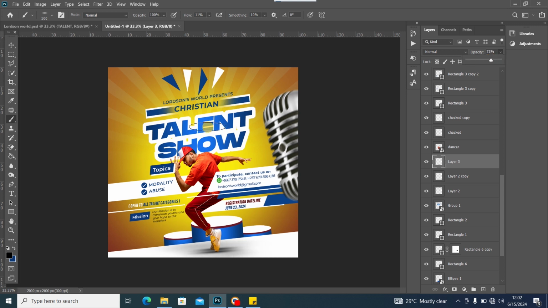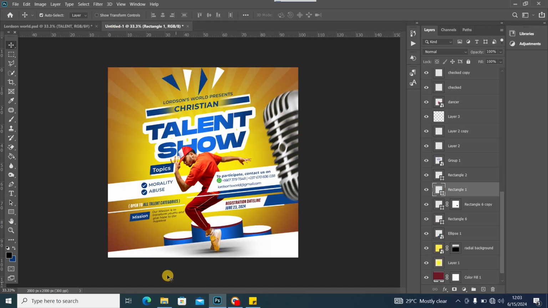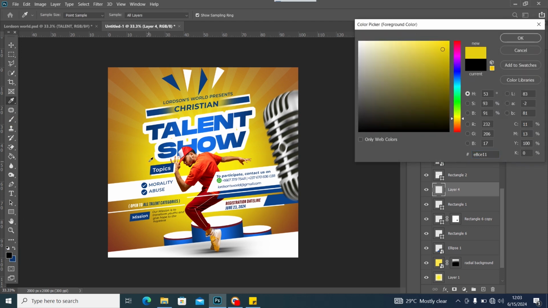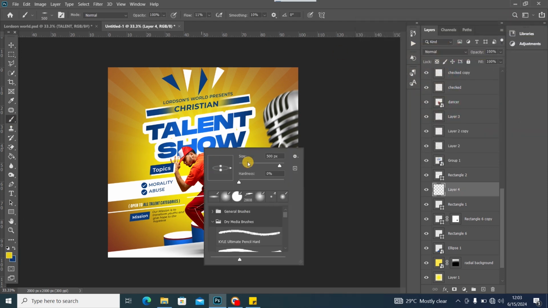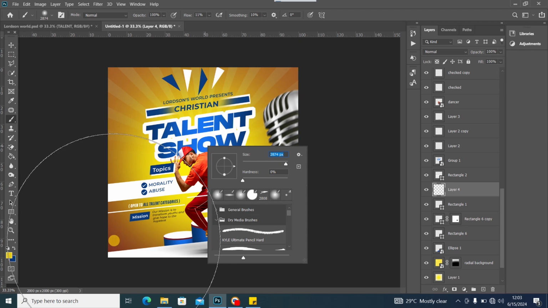Okay, once that is done, next thing I'm going to do is to make this floor where he is dancing on look like it's actually part of the background. Like if you see here, you see the coloring here made it look like it's interacting with the background. So to do that, I'm going to select the layer, add another layer above, and I'm going to pick this yellow color like that. Increase the size of my brush to something like that, and I just dab around.